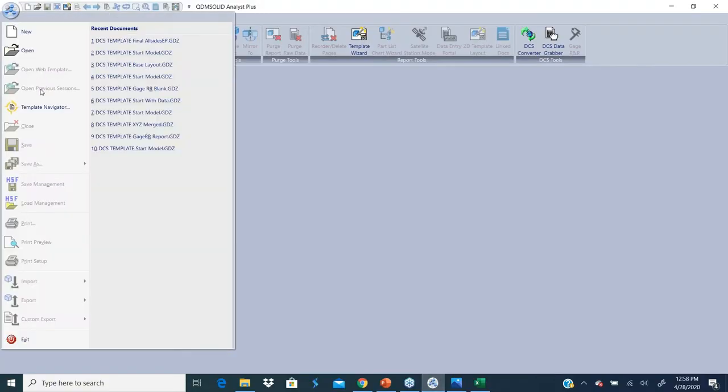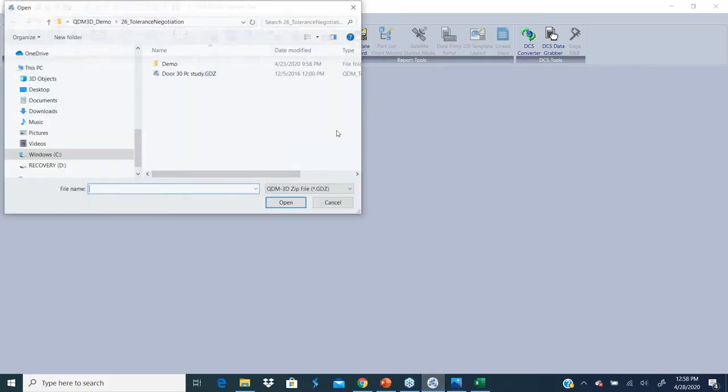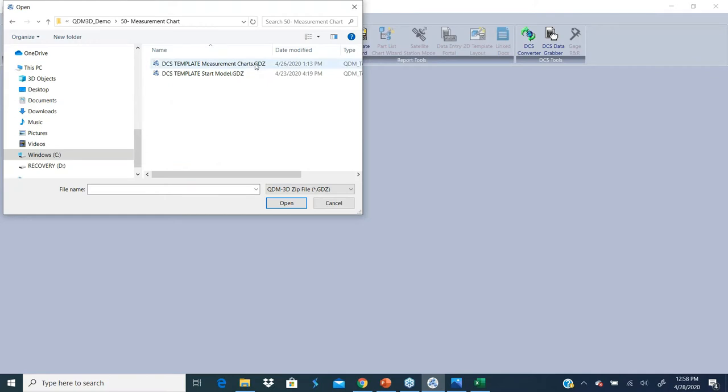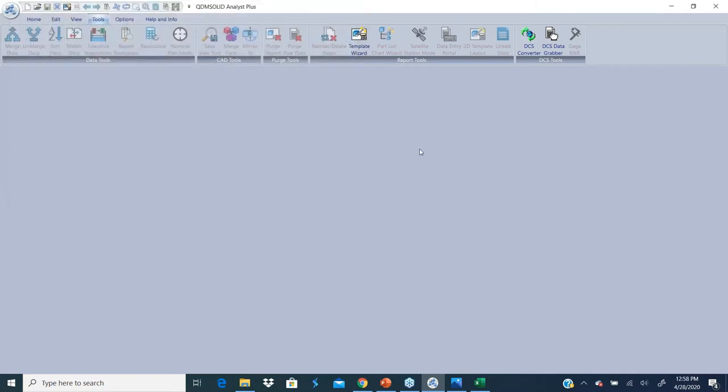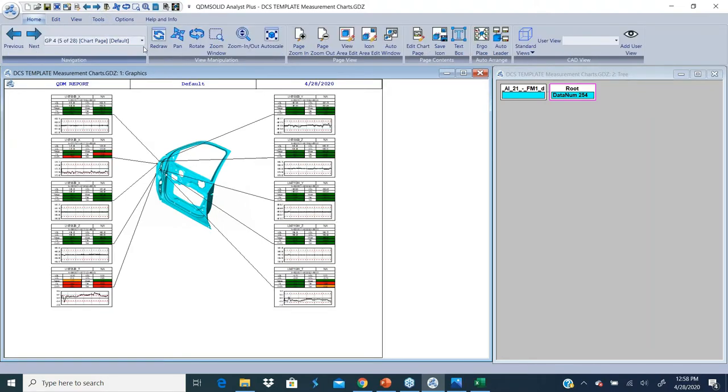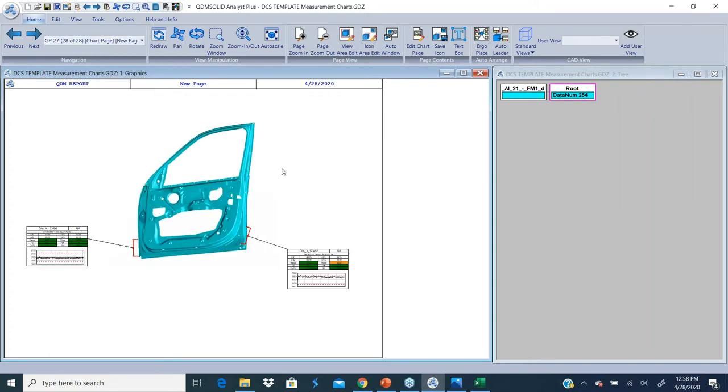I'm going to open the template. So QDM, as you know, has a big list of measurements that you can create between features, whether it's point-to-point, 2D, distances, or anything. So I'm going to go to the last page, which is the measurement chart page.